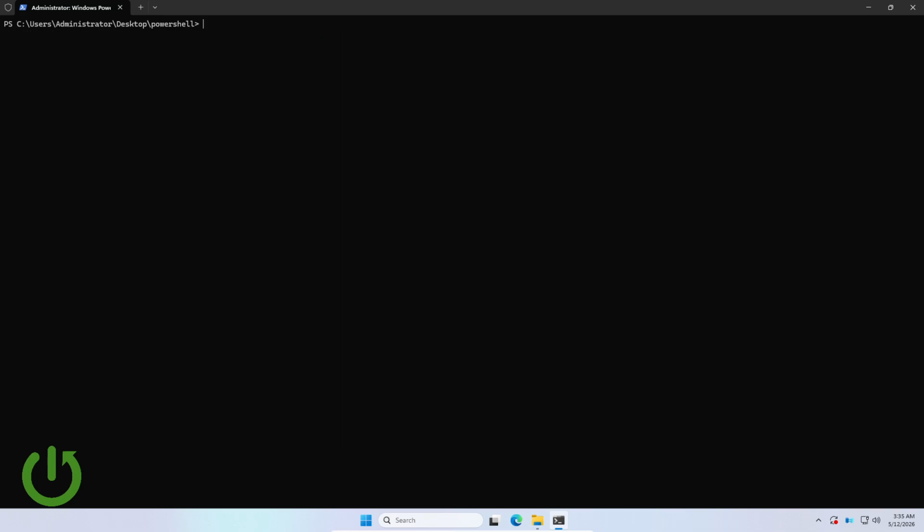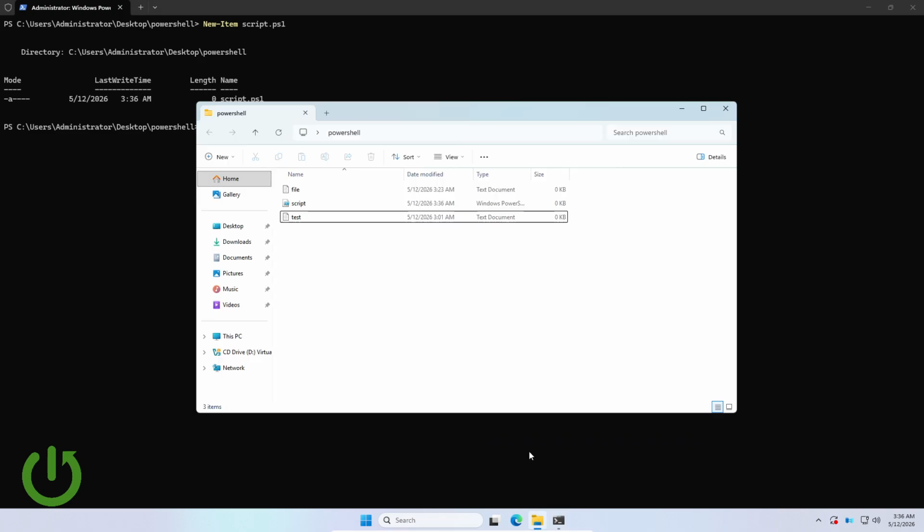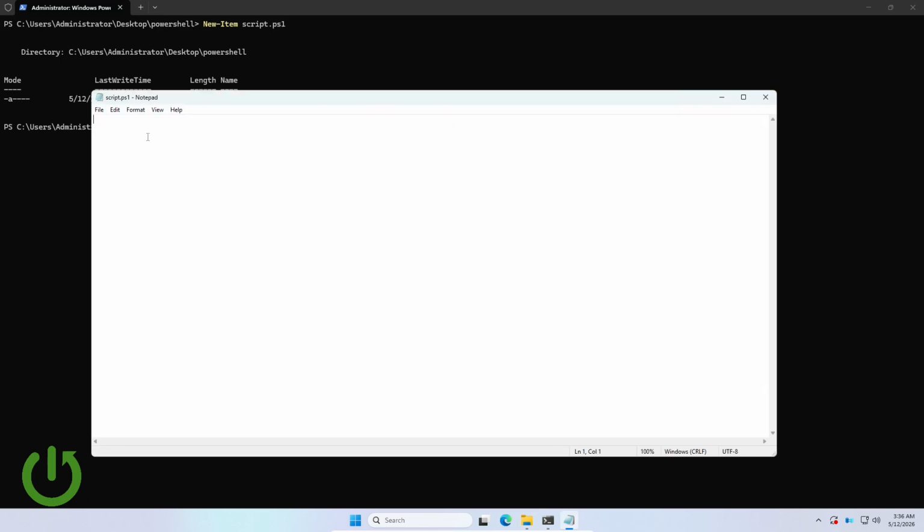And maybe the last one about scripts is to store your scripts in PS1 files. So maybe I will create one. I will create a new item, for example, script.ps1. We will open that, so you can either open it with File Explorer or with a command. Maybe I will open it like this. It will be, I think, easier to understand for people who don't know PowerShell in a more advanced way, because this is, as I said, a video for beginners.